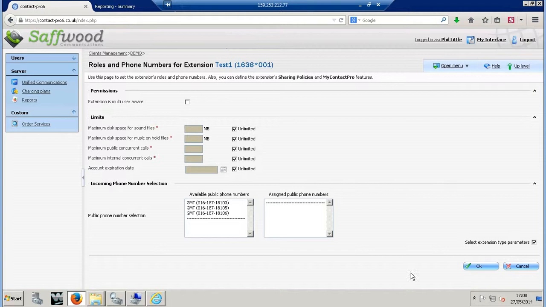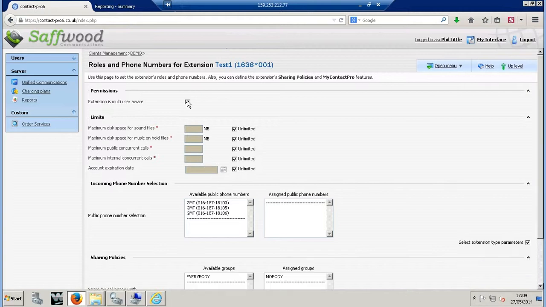Now we're going to be given a series of options to make the extension multi-user aware. That basically means that it can be contacted by other extensions. So that's always ticked, otherwise you're not going to be able to transfer calls between them.